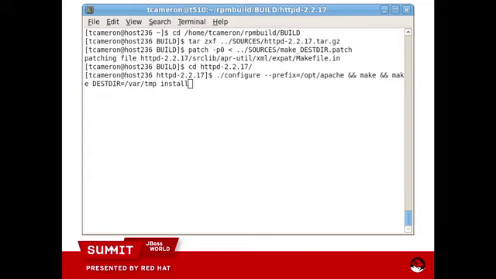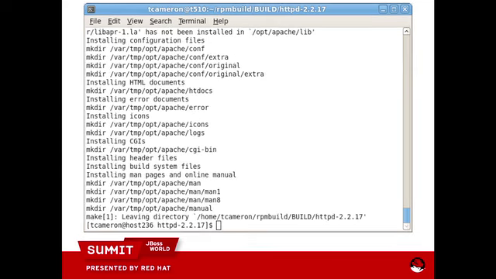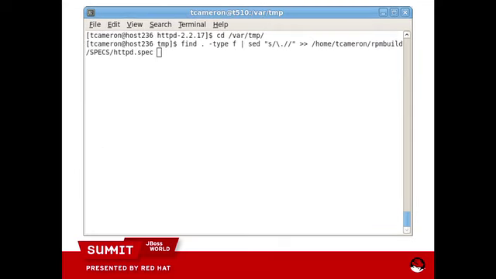I did configure prefix equals blah, blah, blah, and I did make DESTDIR=/var/tmp/install. Then I went over to /var/tmp/install once it was done doing all of this, and I ran a find command. I said find all of the files of type f, strip off the preceding dot, and just redirect it into the bottom of that spec file. And then I copied and pasted. I moved it into the files section. It's pretty easy, actually, just a little bit of find foo.